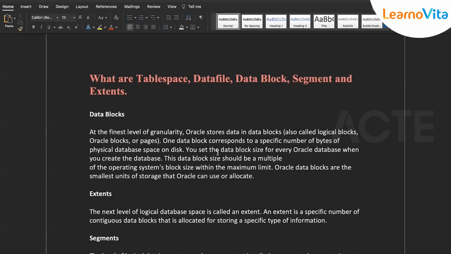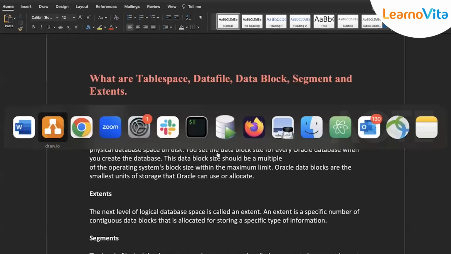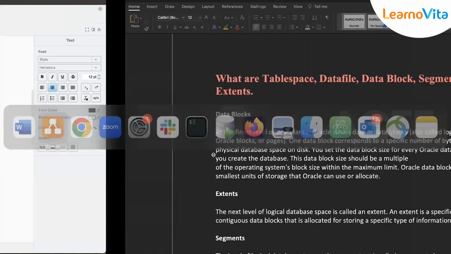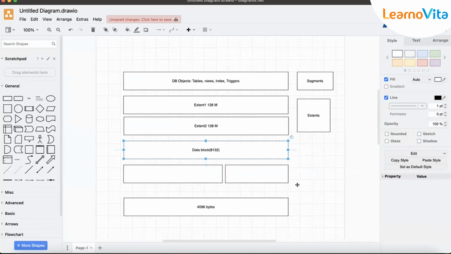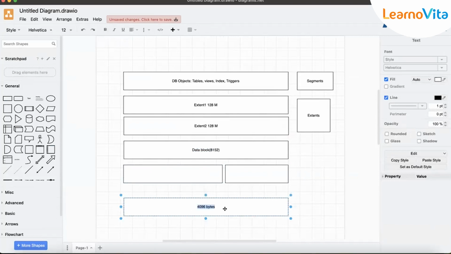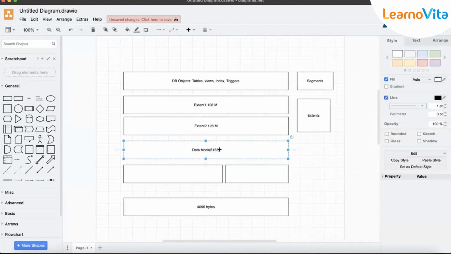Data block at the finest level. You can see over here, finest level. So the data block is always 8152. No, it will be 4096 depending on the 4096 is the one. Data blocks are the Oracle blocks.